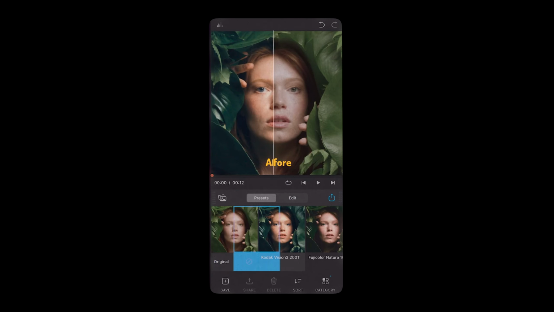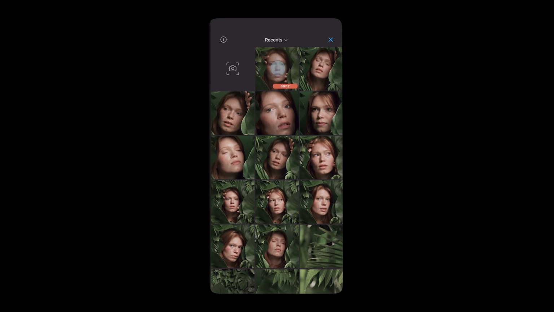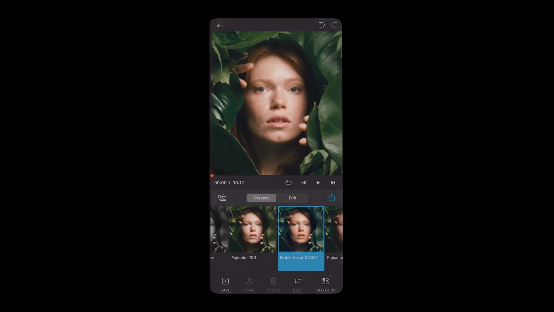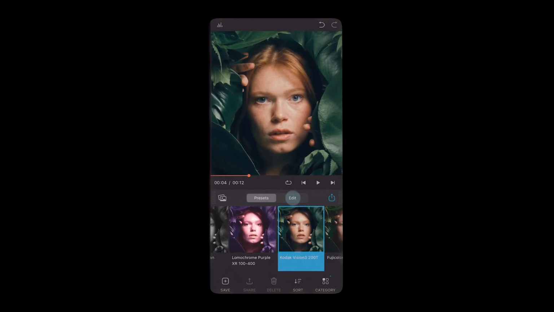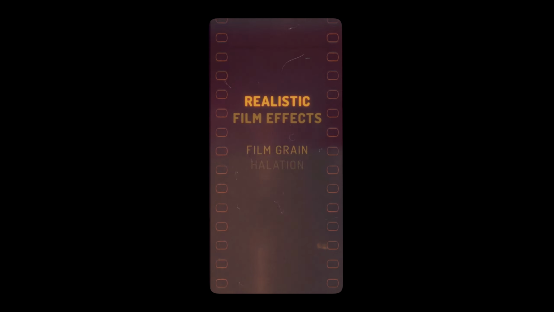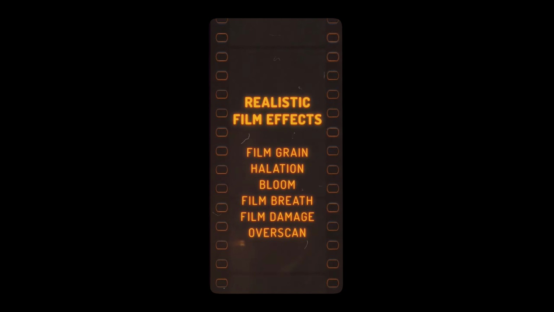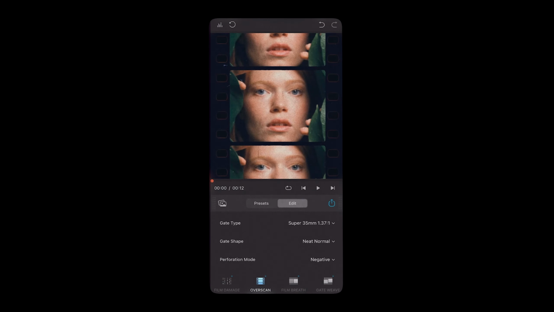I also want to share something cool. Dehancer has an iOS app that brings a lot of the same film emulation features onto your phone. It's perfect for quick color grading on mobile projects, and it comes with all the same tools for film grain, bloom and halation effects.